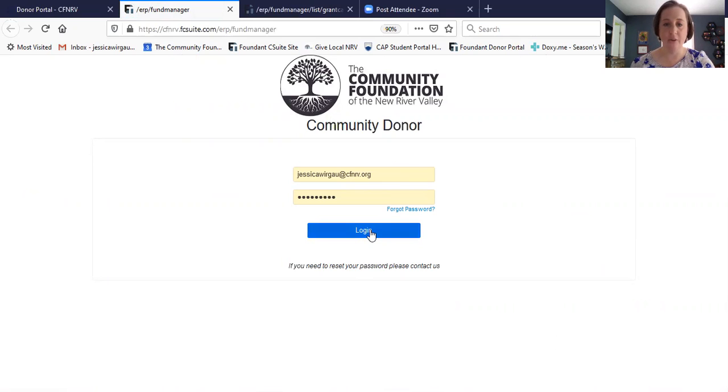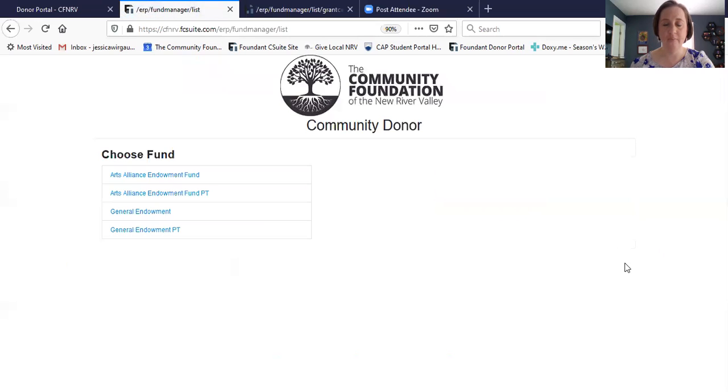I'm all set up here, so I'm going to go ahead and log in. Now, you may have only one fund at the foundation, or you may be the donor advisor for multiple funds. So each fund that you are affiliated with is included on this first page, Choose Fund.